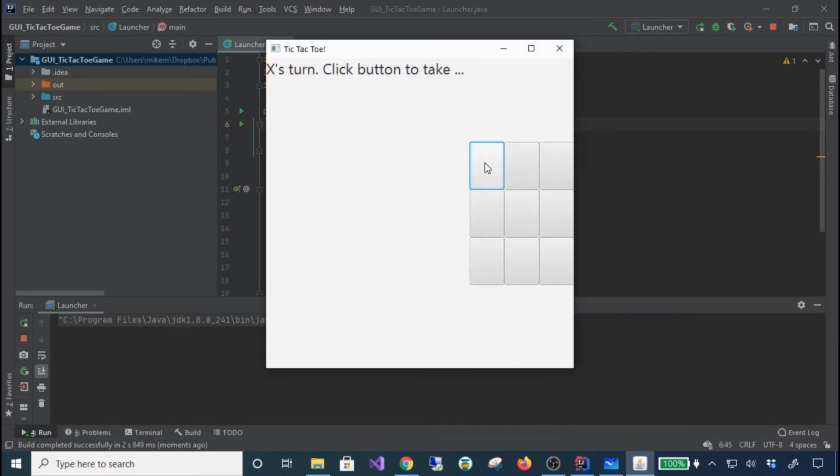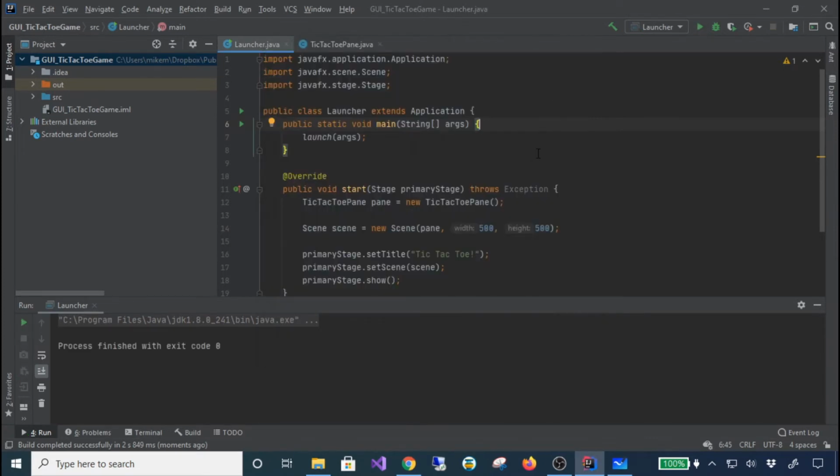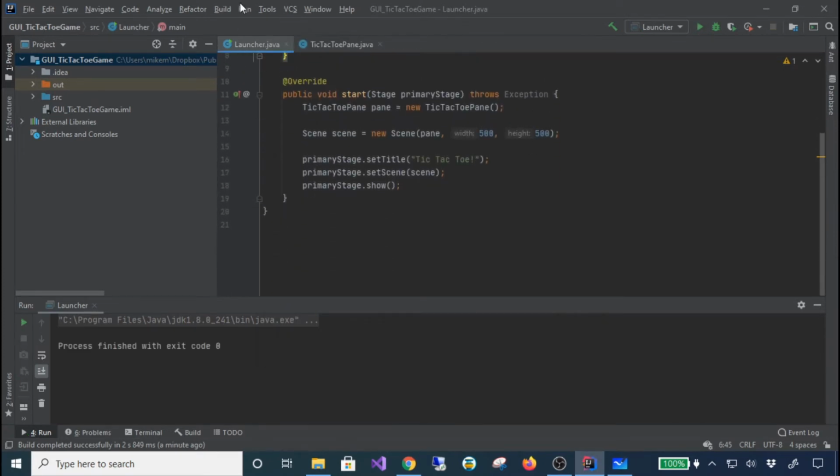And this is what it looks like. Okay. X's turn. Okay, so it looks like my width needs to be a little bigger. I'm not really sure what's going on with it being pushed off to the side. I thought I used a horizontal box. This should have been centered. I don't know. Okay, so let's try to fix some of this alignment.